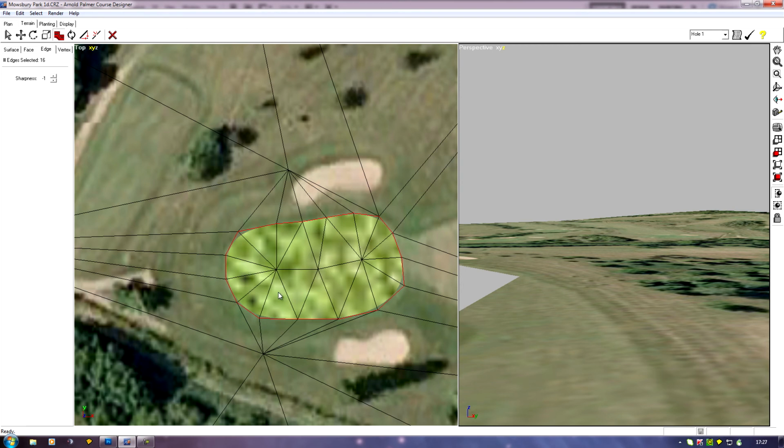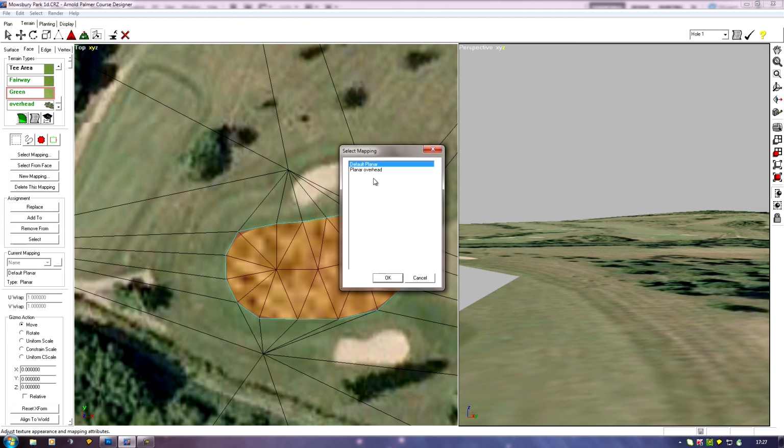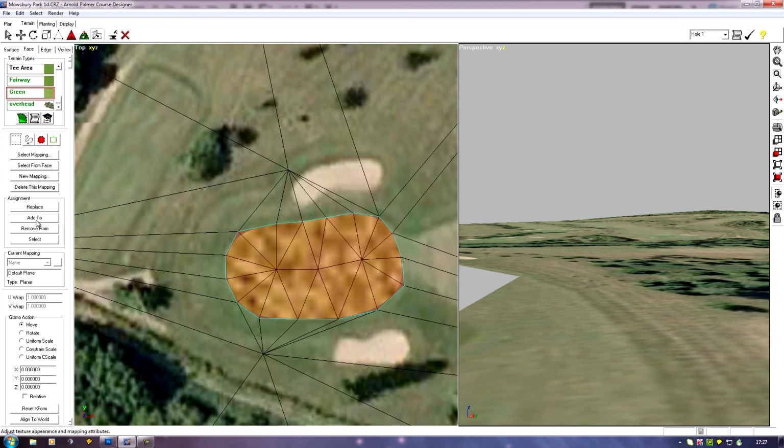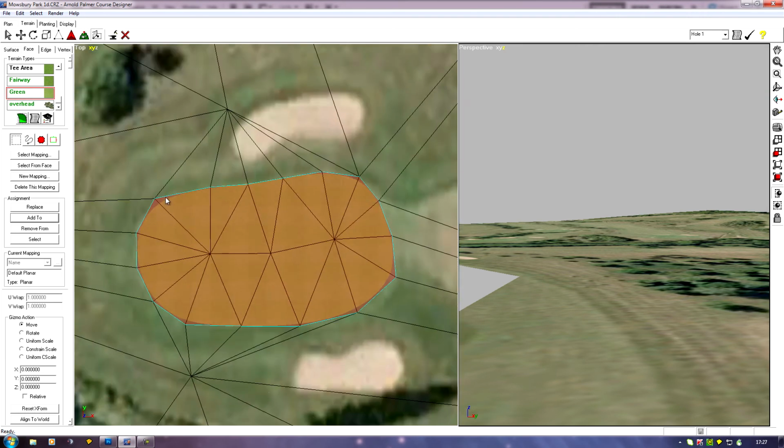the default. So if we go to terrain face and select our texture coordinate mapping again, we've got this highlighted. What we can do, if we go to select mapping, you'll see that's the planar overhead we created. We're back on default planar. All we have to do, add the default planar back in, and the texture's back to normal.